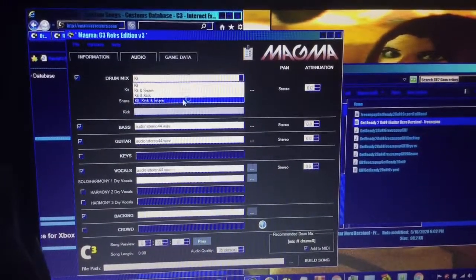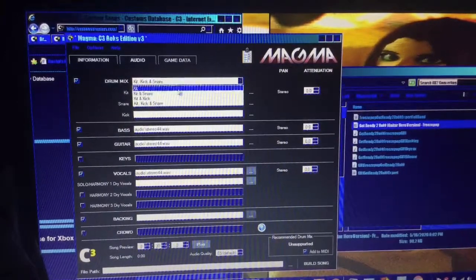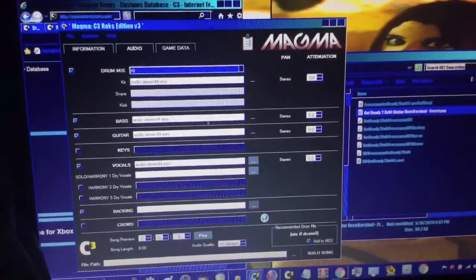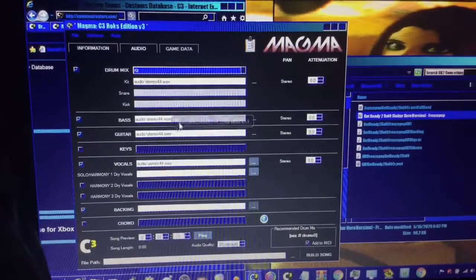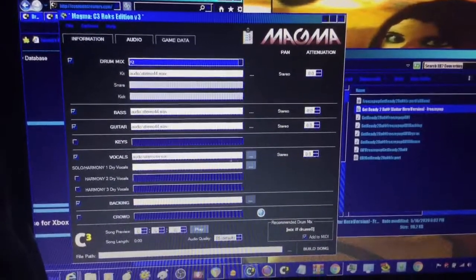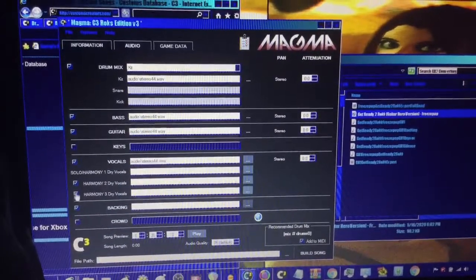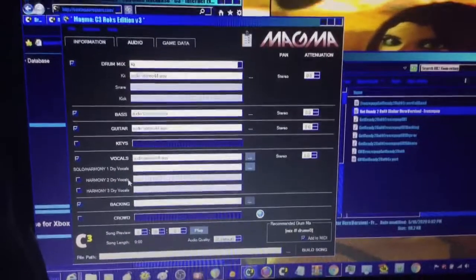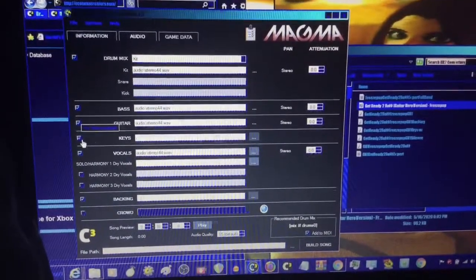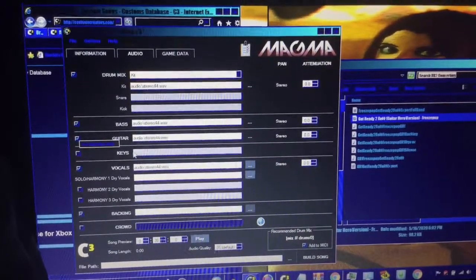Like if you decide to do kit, kick, and snare, you'll have those two available. But for now, we'll just do kit. And then you have your bass track to put in, guitar, vocals, and then there's your dry vox. If you want to drag in harmony vocals into here, you can. And make sure to enable keys, just in case you want to put keys in there.